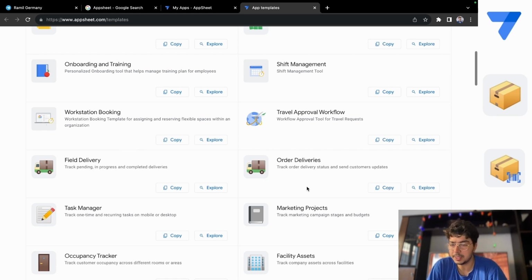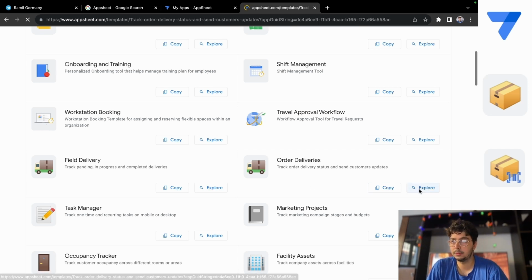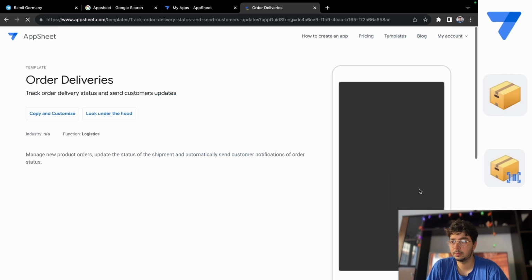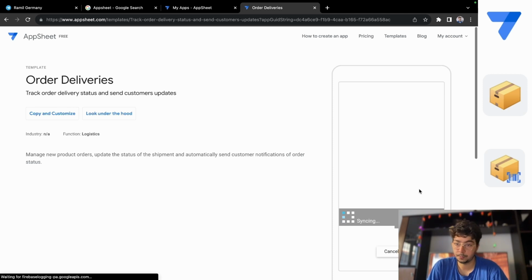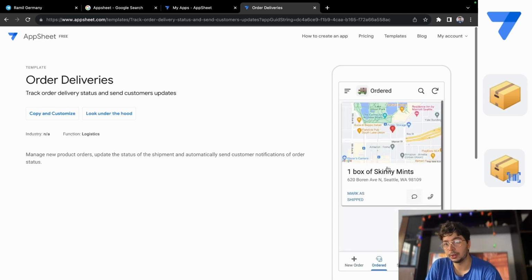Let's say you have a business and you need an app, like a no-code delivery solution, which is kind of easy and you can do it by yourself. So you go to here, explore, and it's going to provide you with how the app will look. So for example, in here we have, okay.